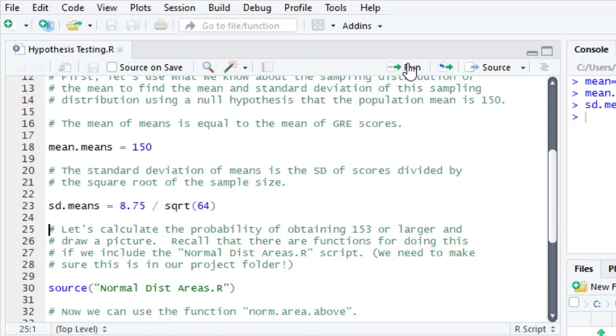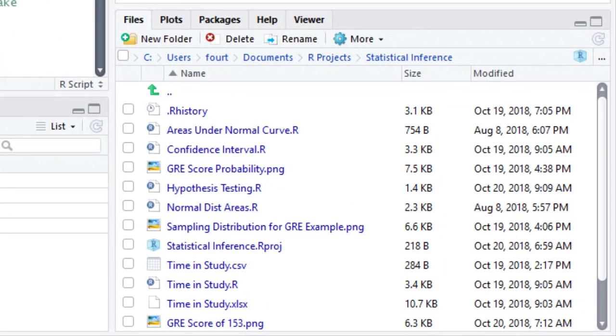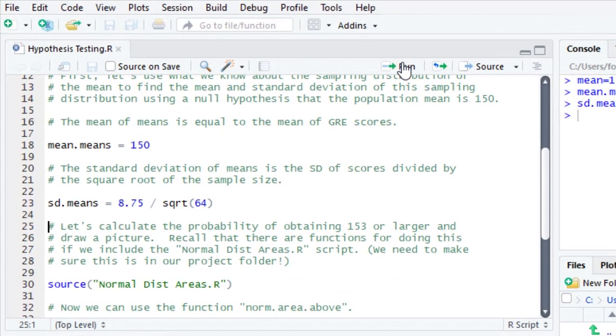Now let's calculate the probability of obtaining 153 or larger and draw a picture. You may recall that we can use functions for doing this as long as we include the normal_dist_areas.R script. We have to make sure this is in our project folder. If I look in my files for my project, I see indeed I have normal_dist_areas.R there. So once I know it's there, then I can use the source function to tell this script it's going to use that script.